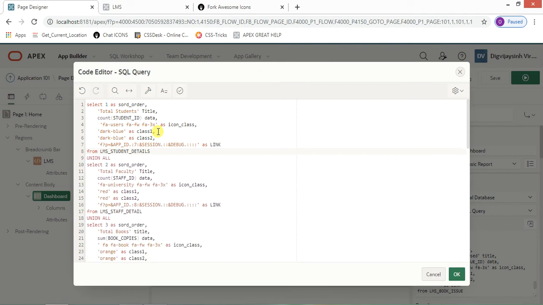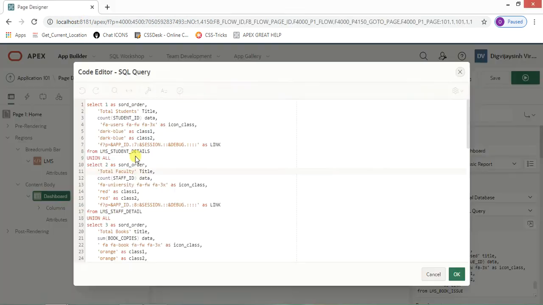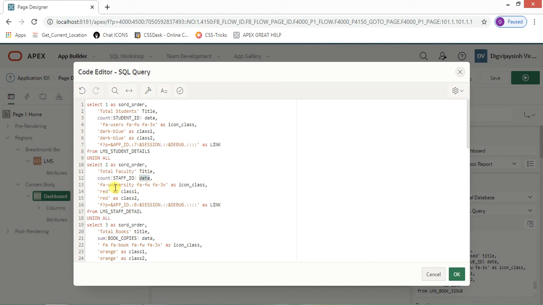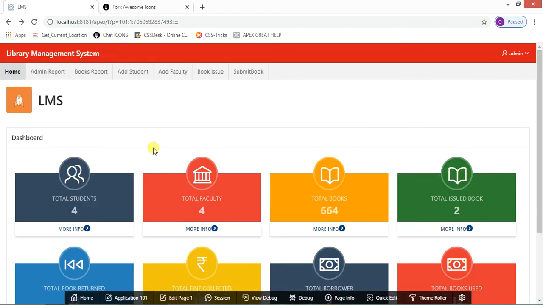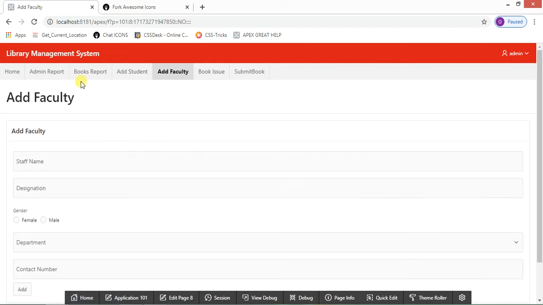but adding union all. Okay, next order is second. Now I want to calculate the total faculties. So total faculty would be my title, like this one. And then I'm counting the staff ID and considering that as data. So here what I'm getting is faculty data, staff ID. I'm selecting this FA university icon so that it looks like this. I've selected a red color and then this link, so that whenever the user clicks on this, it can be migrated to a particular create faculty page, right?